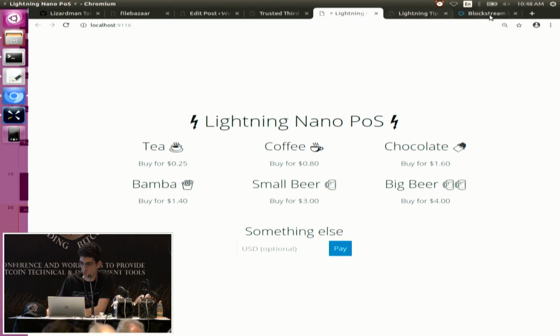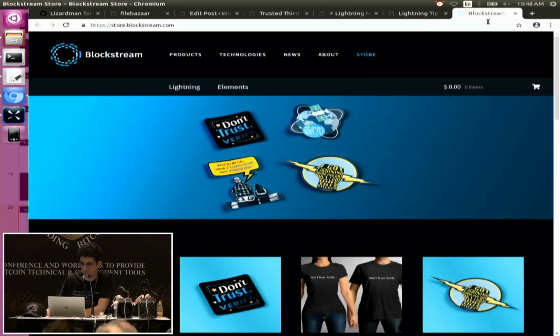And maybe I will just mention one last application, which is a plugin for WooCommerce. WooCommerce is a very popular e-commerce system. It's powering the Blockstream store, and the plugin basically adds Lightning as a payment method. So if you want to set up a store and accept Lightning, WooCommerce is a very nice solution. It works quite nice.